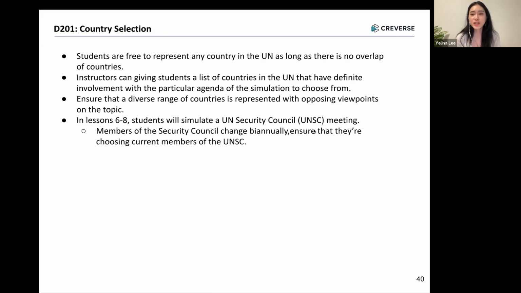With country selection, they are free to represent any country in the UN as long as there's no overlap. You can give them a list of countries in the UN that have a definite involvement in the specific agenda, which will make it a bit simpler for them. In that list, as well as in class, make sure there is a diversity of countries with many opposing viewpoints. That way there can actually be a debate, rather than everyone believing in one specific solution.